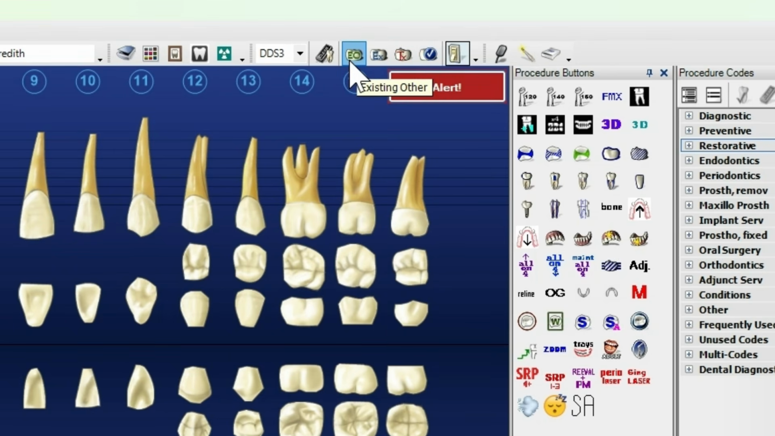So this is when you're charting existing restoration. If you want to see how to do that, I have another video that is step-by-step how to chart existing restorations. I'll leave a link for that if that's what you're looking for. This blue EX, this is for charting existing that was done in your office. This is not something that is used a lot because Dentrix does this for you automatically when you complete your appointments. It automatically posts these as existing in the chart.